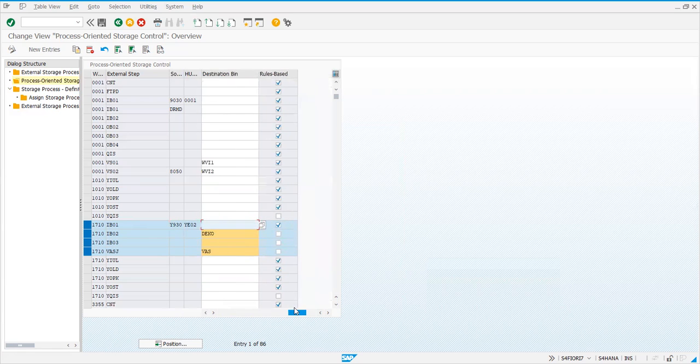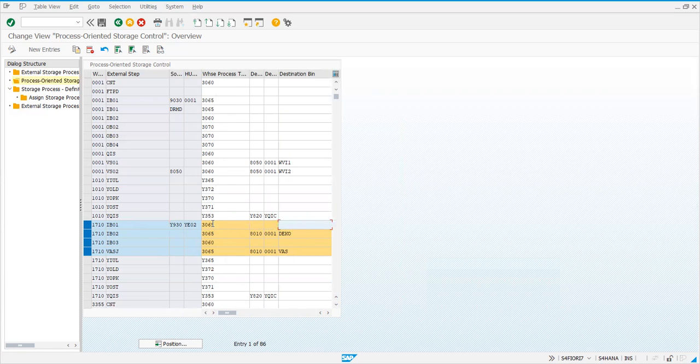Since I've already used the door determination functionality and the door is assigned to the staging area, I'm not putting anything over here. So the very first step is about the unloading, which is to move the product from your truck to the staging area, which is assigned to your door.